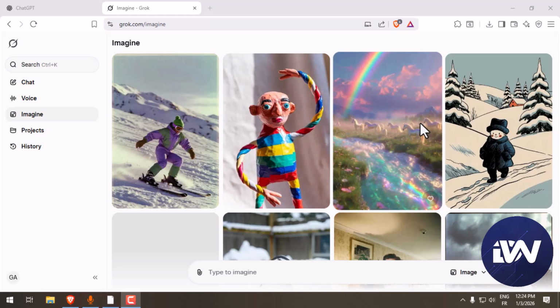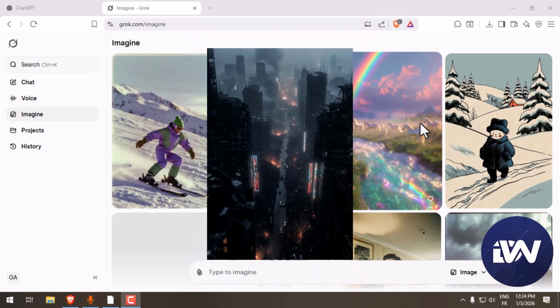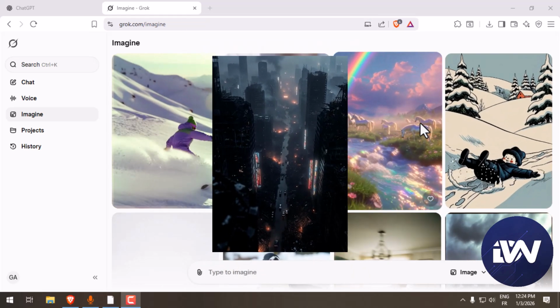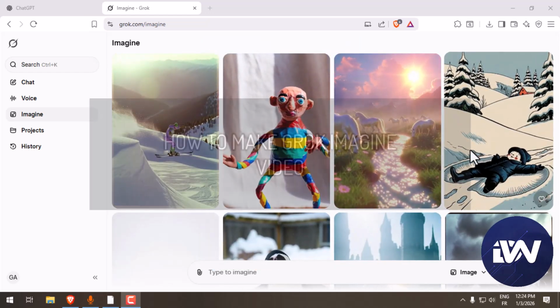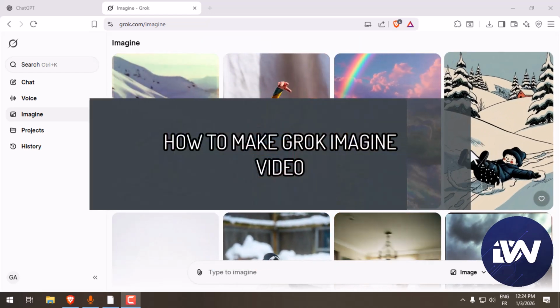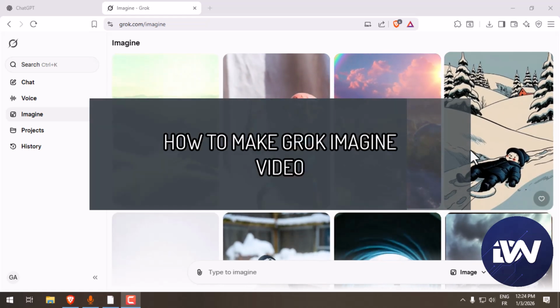Today, I'm showing you how to make a Grok Imagine video. Step by step from idea to final video. This is the exact workflow creators are using right now. Step 1. Get a full video story idea.